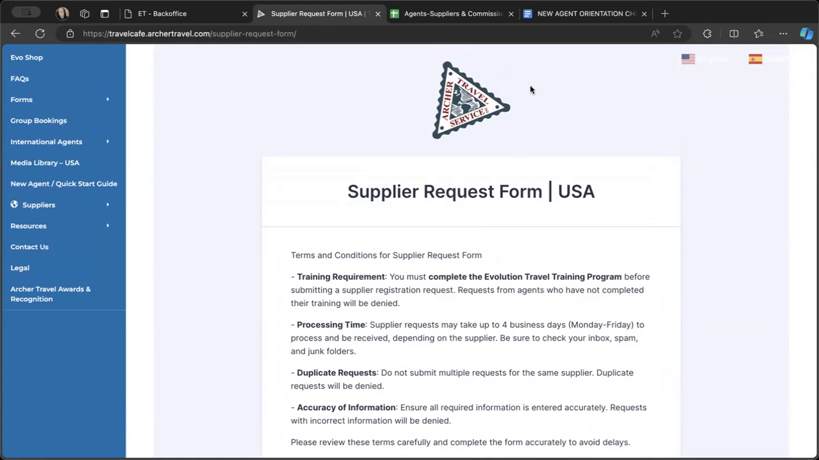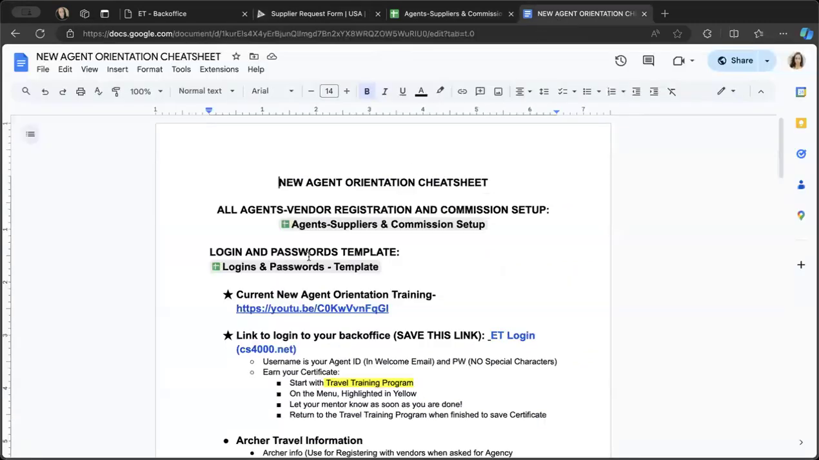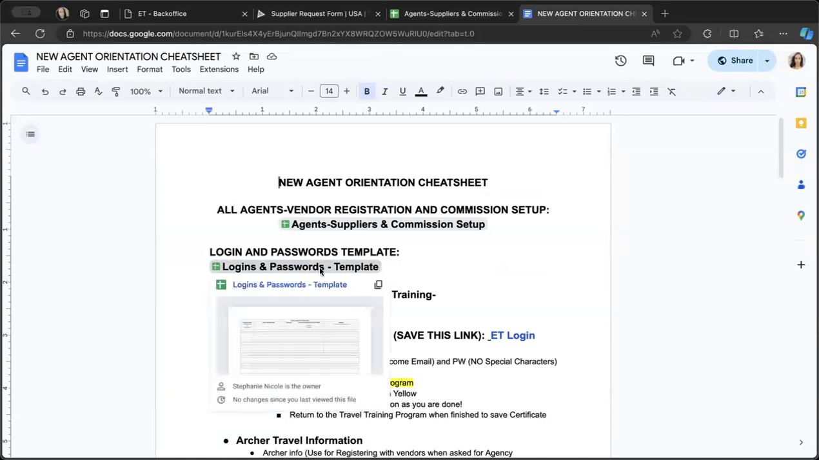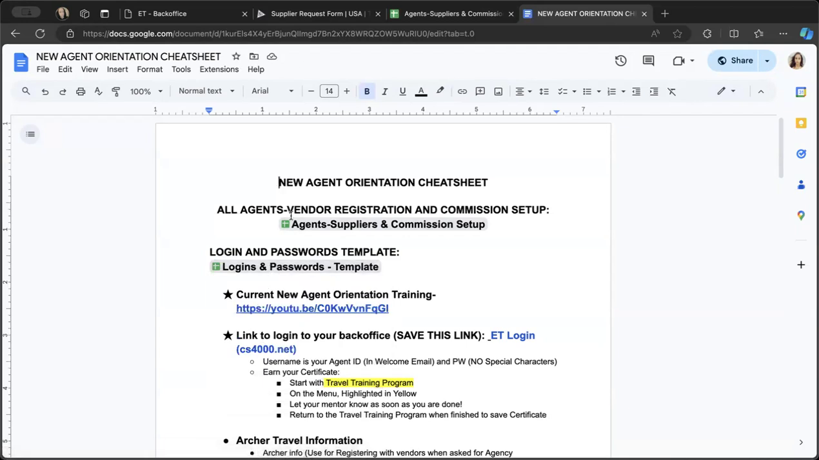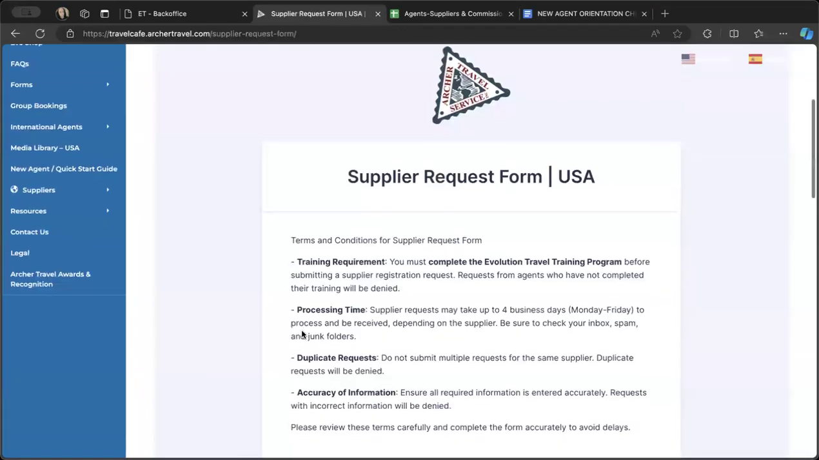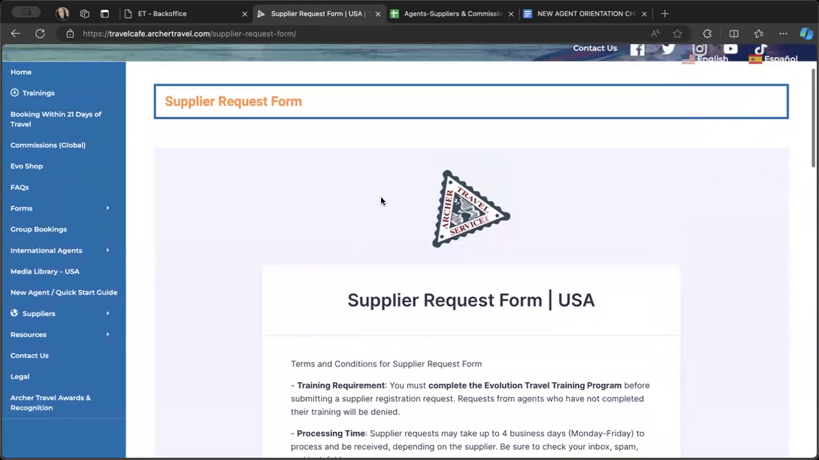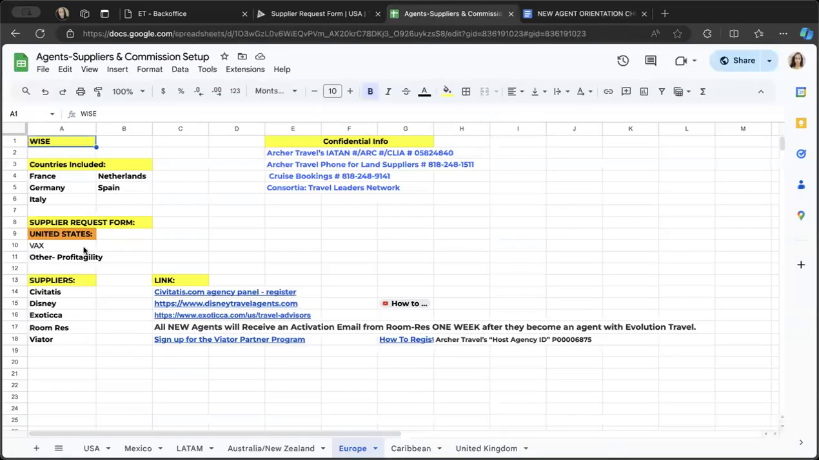I created a little fancy form here called the login and passwords template. You can open it in Google Sheets and start writing down all of your passwords so you don't forget them. I recommend it because you're going to get a lot of suppliers and you don't want to lose those passwords, or at least save it to your computer like I do. So here's a form if you need it. Once you get approval, they'll send you the login so you can log in. Now we have 2 of those suppliers done. Let's go do the rest of them.